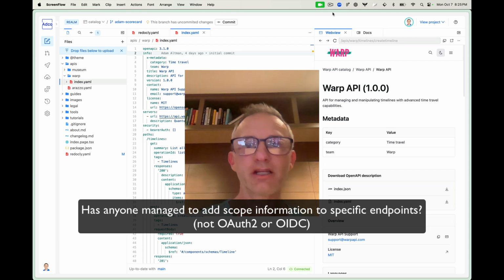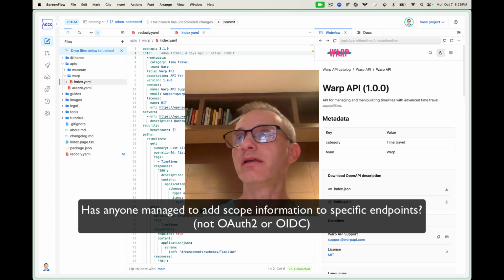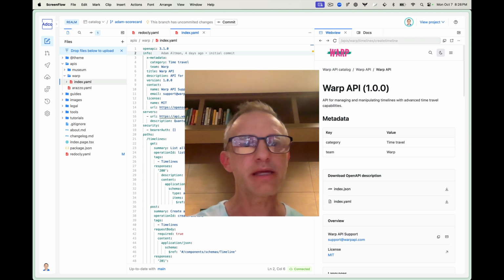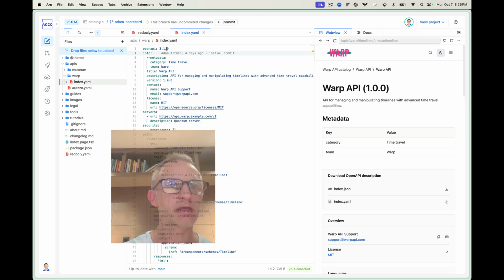Has anyone ever managed to add scope information to specific endpoints? And this is specifically not using OAuth 2 or OpenID Connect. The answer is yes, you can in OpenAPI 3.1.